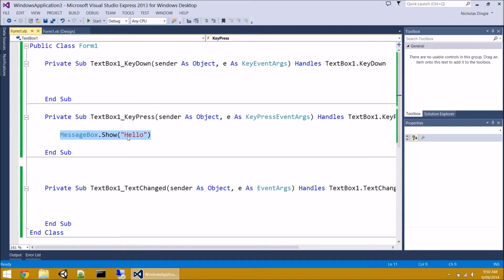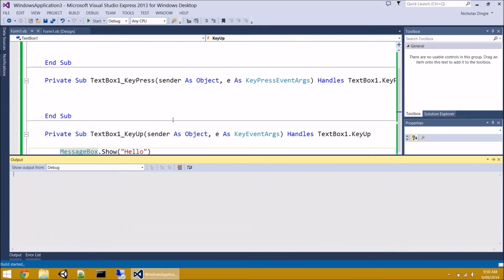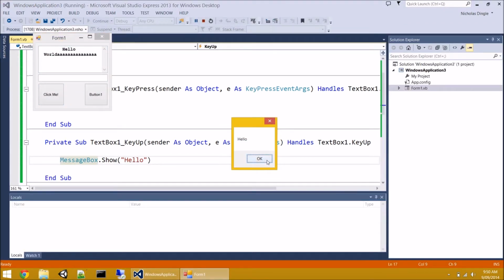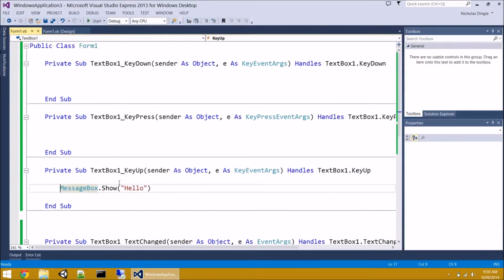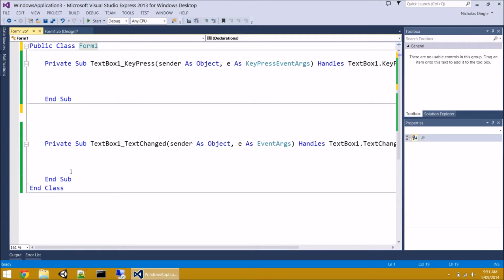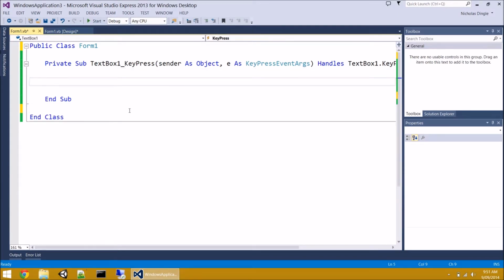And finally, key up is probably what you've already guessed, is when you release the key. So press A, let go of it, there you go. So, okay, there are your three different ones, key down, key press, and key up. Now, what I'm going to do, I'm going to delete all these events, because they're the ones that I really wanted to show you. And I'm going to show you now a couple of tricks.